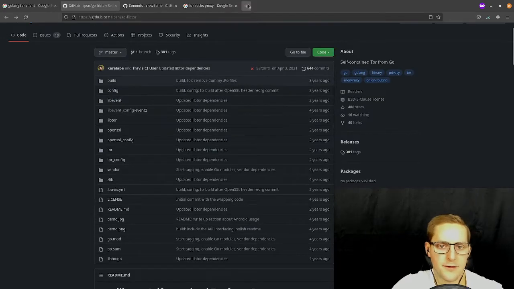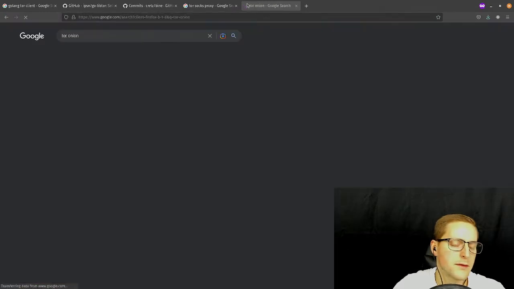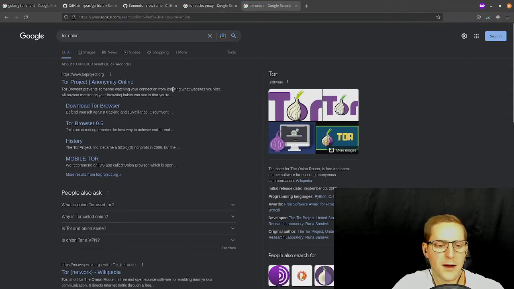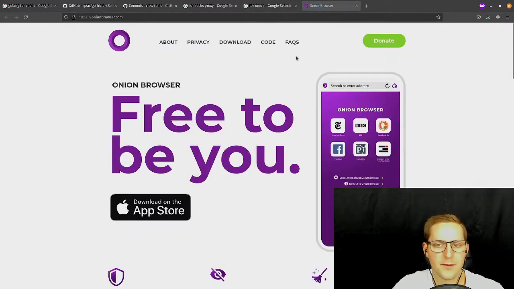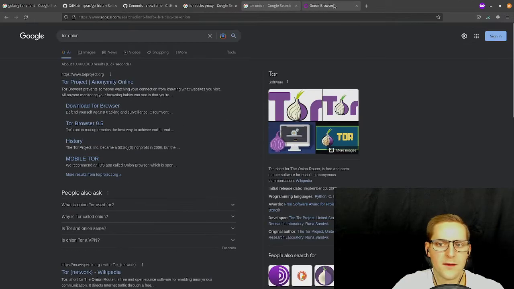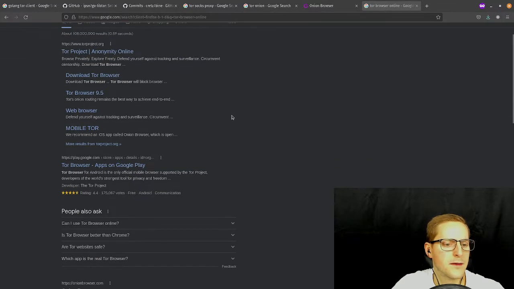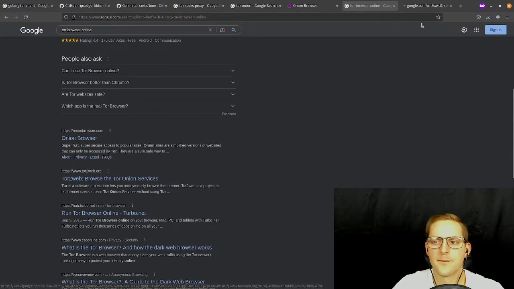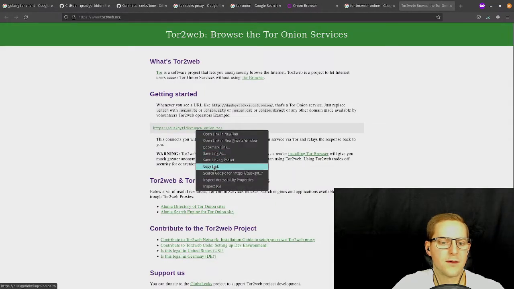So, first thing I want to do is I need to find a Tor site to test this against. Tor onion. And I'm not going to download the Tor browser. Okay, cool. Onion browser. No, I don't want to use that either. There should be just a Tor browser online. It should just be a Tor to web. There we go. That's what I want. Whenever you see a URL. Yeah, that's not going to work. Stop. Open link new tab. No, that's not going to work. I want to copy the link. Okay.